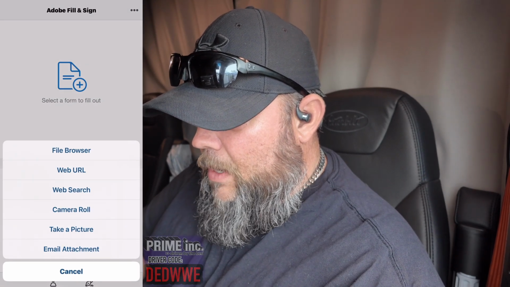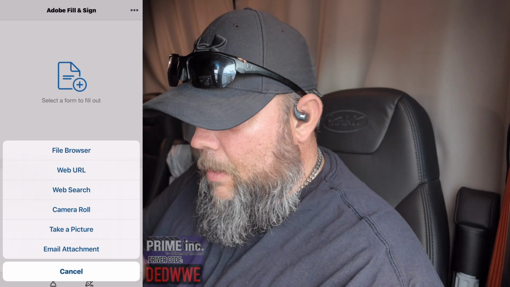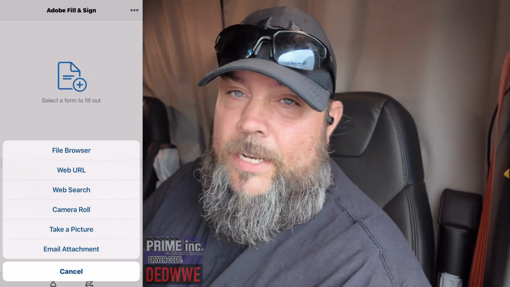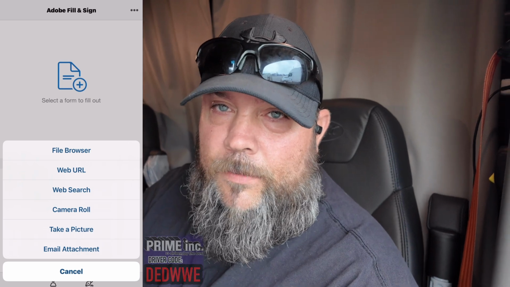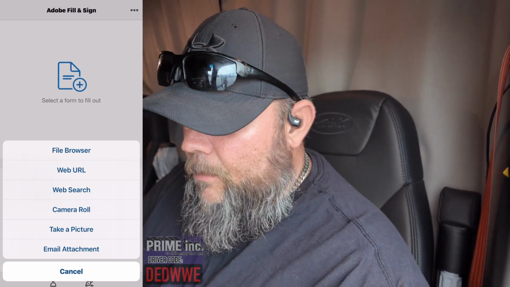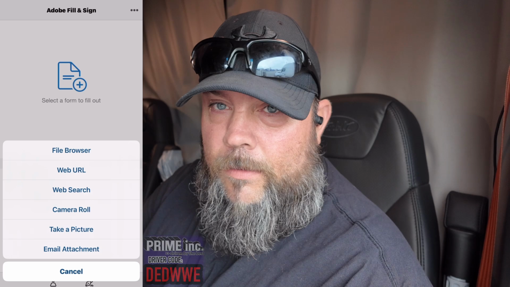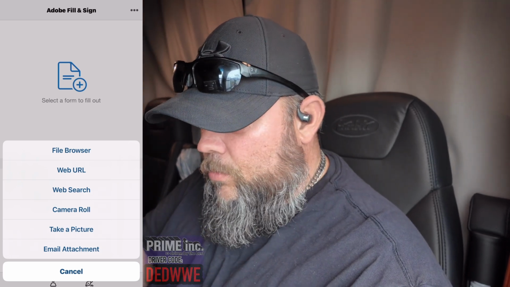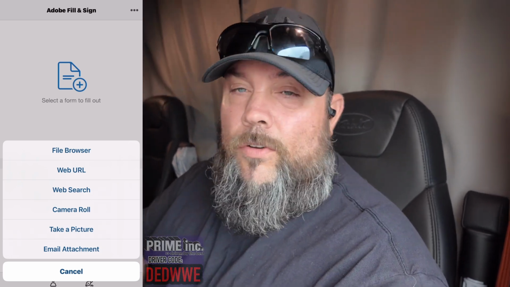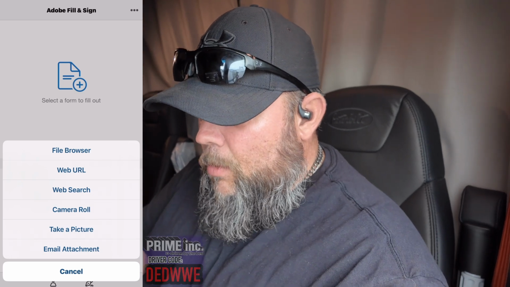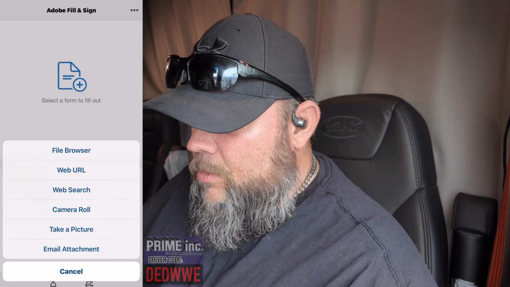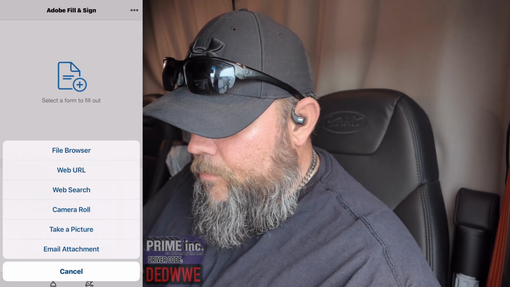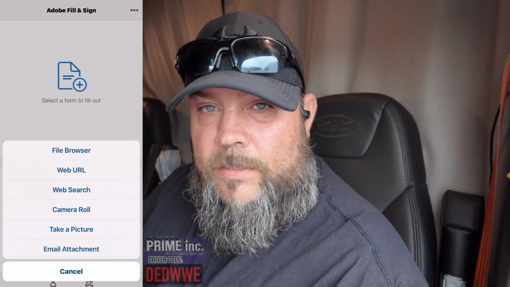You can either do file browser, web URL, web search, camera roll, take a picture, or email attachment. So if you're having somebody from, say, your corporate office email you a PDF copy, that's what you would want to hit right there. If you already have a picture saved, you want to do camera roll. So whatever you need to do, there's multiple ways to get the image onto Adobe Fill and Sign. So let's actually go to the Prime mobile app real quick, and let's pull that PDF off. We can do a screenshot and then bring it back.